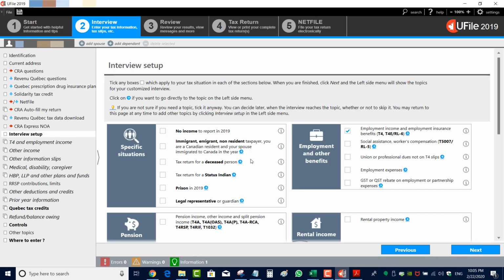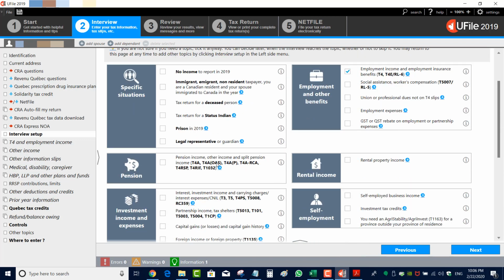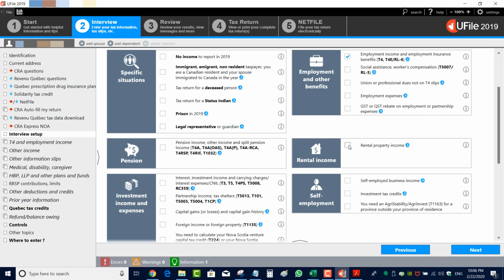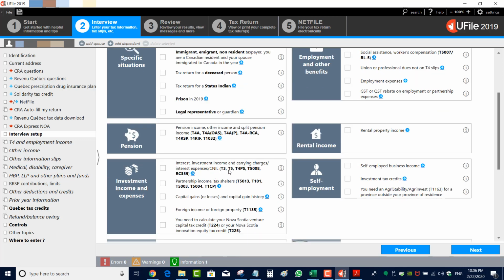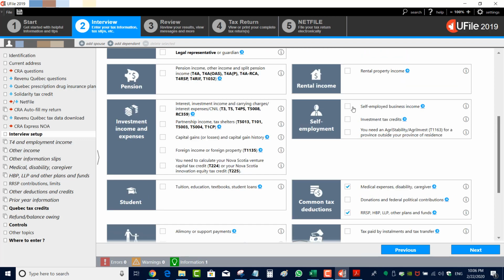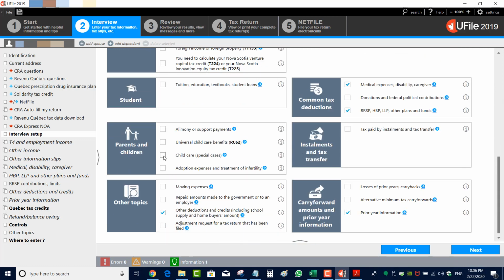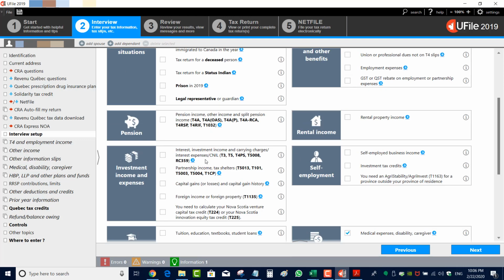Click next. This part is very important. It's the interview. It's where you choose which forms you're going to need. If you have no income to report, you're going to click on no income to report. But for most returns, most people are employed, so you're going to have a T4. Simply choose the employment income and employment insurance benefits, so T4. If you've got rental property income, choose rental property income. If you've got bank statements or interest statements or investments, you'll choose the appropriate tax forms. The names of the tax forms are written anyways, so if you have the tax form on hand, you can easily locate it. If you're self-employed, if you've got a business, medical expenses, RSPs, moving expenses, childcare, tuition, simply choose the forms that concern you, then click next.